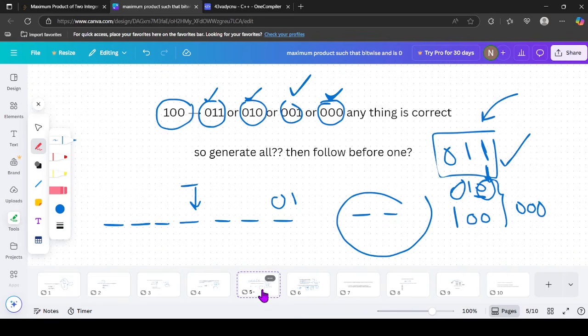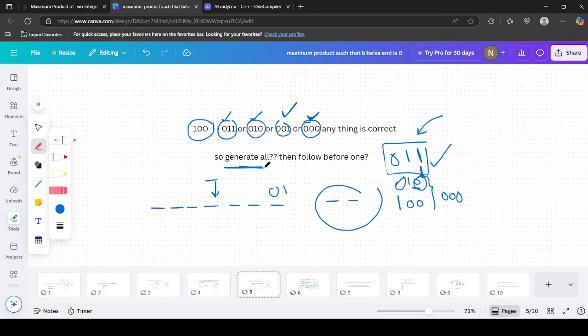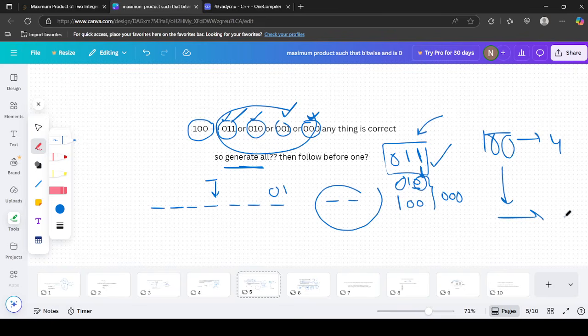So we can take only all subsets of the main mask, which is simply 011. But even now we can't generate all, right? For example, for 4, we got 4 possibilities. What are the 4? These 4: 011 and all these 4. But for big numbers, there can be many other subsets also.